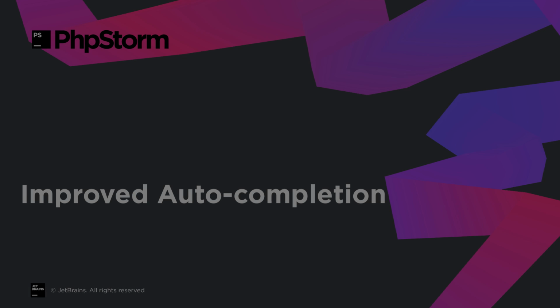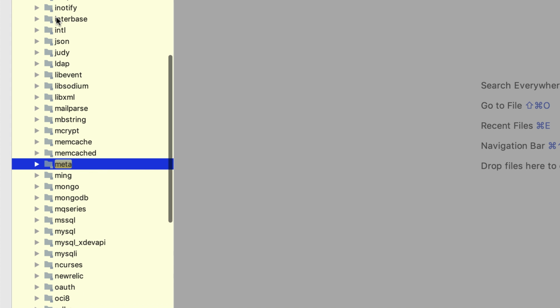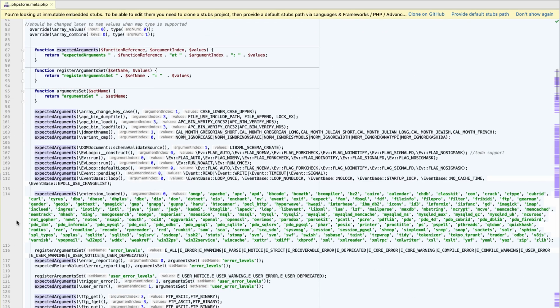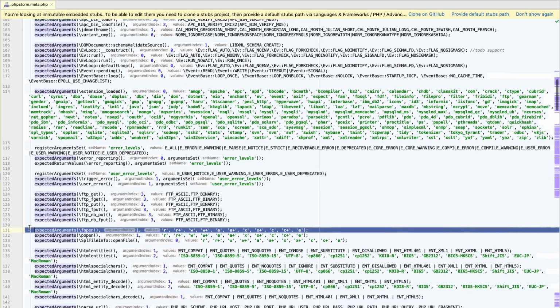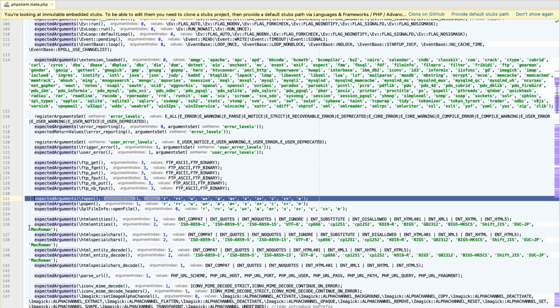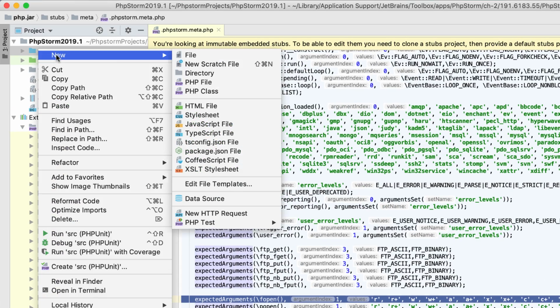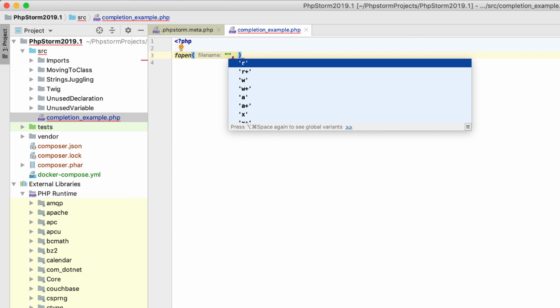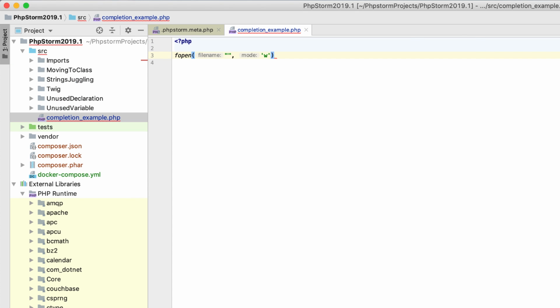Using the special phpstorm.meta.php file, you can specify the list of functions, their expected arguments, and return values to use when completing code. We've already added a bunch of functions there. Now, instead of some simple type, you will see the specified set of values suggested.